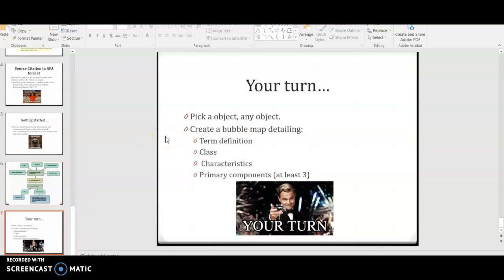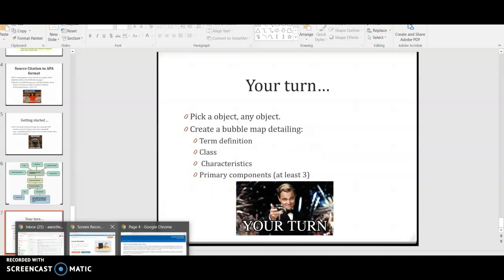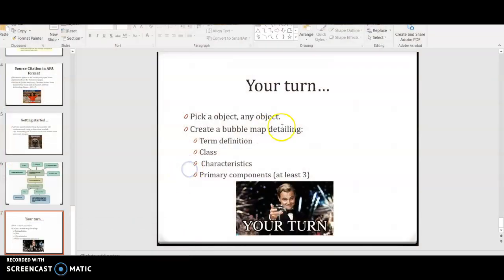And so a great way to get started, once again, create that bubble map with a term definition, class characteristics, and primary components. You need at least 3 primary components. Try to have less than 6. So between 3 and 6 is a good number for this project. Once you've done your brainstorming, you will be good to go with our work here. So if you have any questions, as always, reach out. I'm happy to help, and good luck and happy writing.